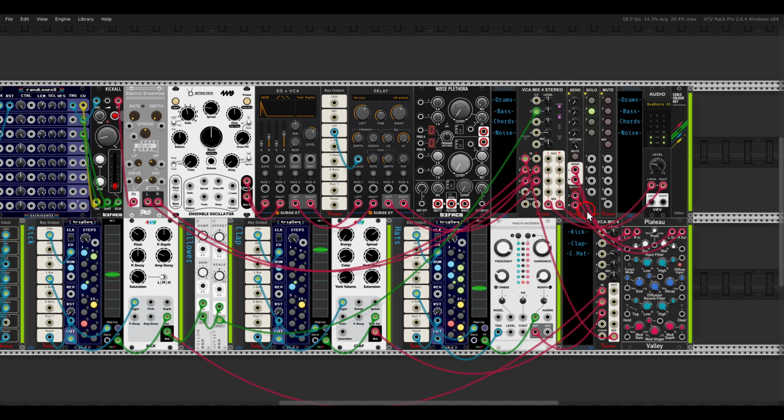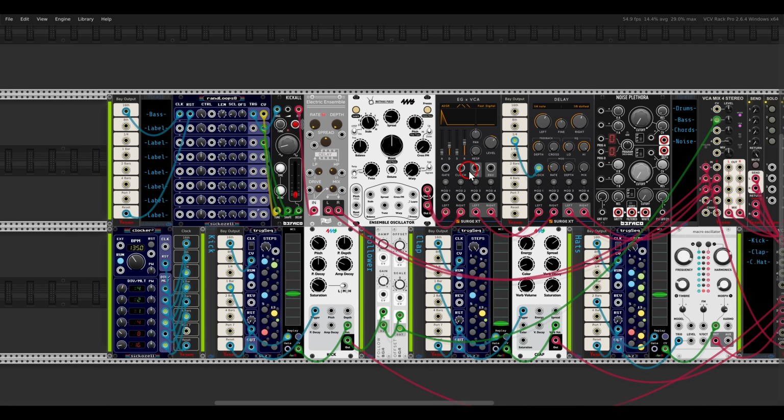Right, if I solo the bass, and let me bring back the drums. Right, so now the bass is ducked by the kick drum, which is also quite fun.